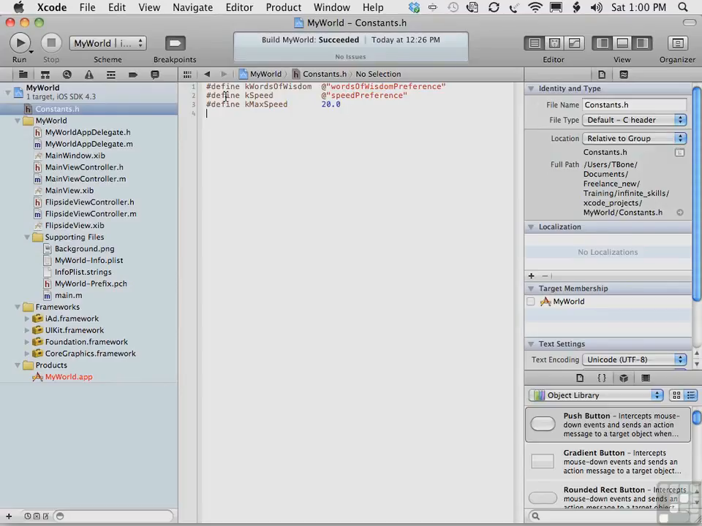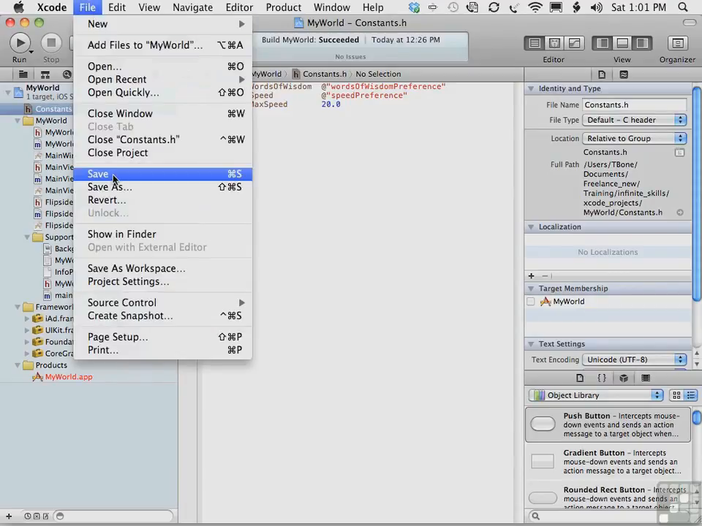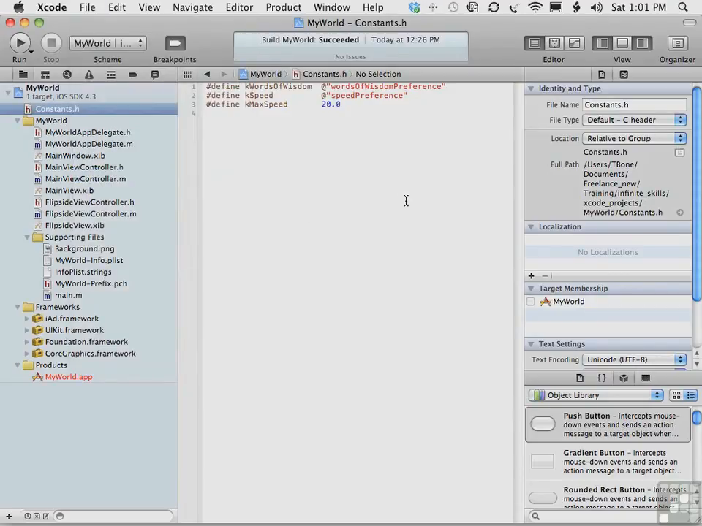So now we have our constants file, which is great, but we still have to make our app know how we plan to use it, which is the code we will add soon. Now let's not forget to save so that we save the data we just typed into the constants.h file.